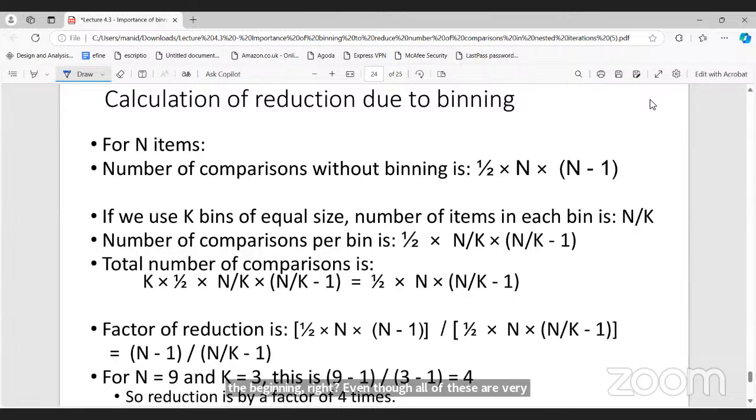Ma'am, this slide isn't clear to me. This slide, yeah, I will explain. See, for n items, the number of comparisons without binning, we all know, is n into n minus 1 by 2. Correct?